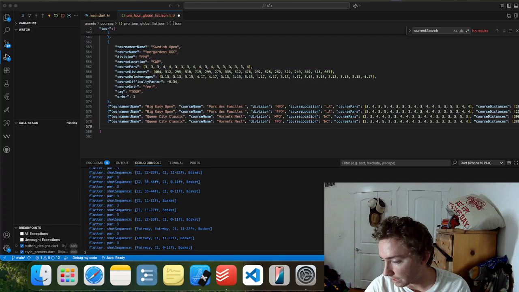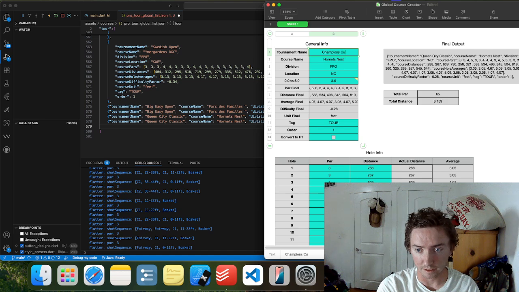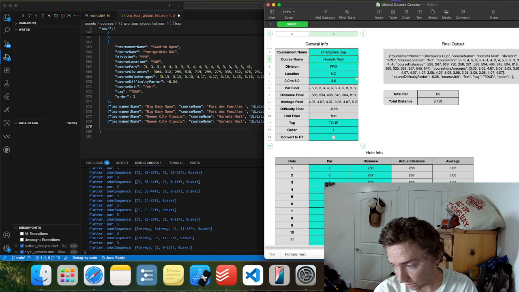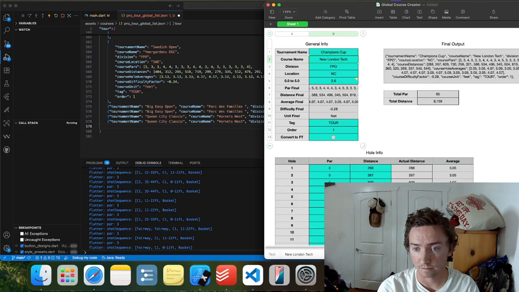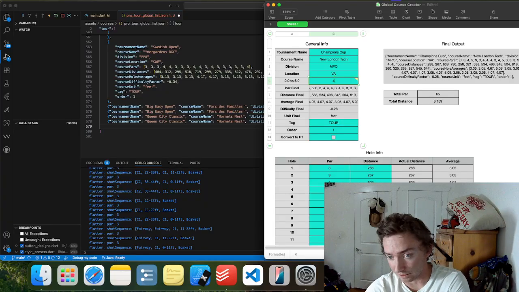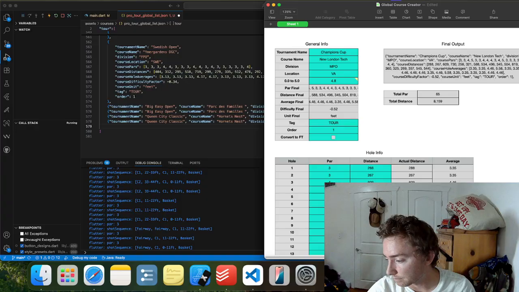All right, and then we've got the 2026 Champions Cup. Which, as far as I can tell right now, is going to be 4 rounds at New London Tech in Virginia. MPO. I know they're trying to make that one a little bit harder too. I still don't think it's quite Northwood's black level, but it seems like it's fair to say that it's up there. Maybe it is that hard. I'm not sure. We'll keep it at 4.8 right now.